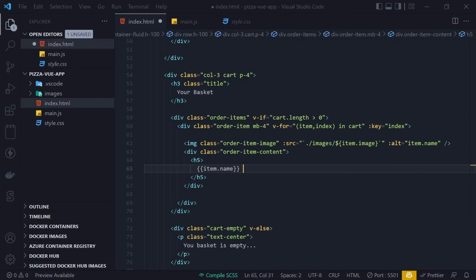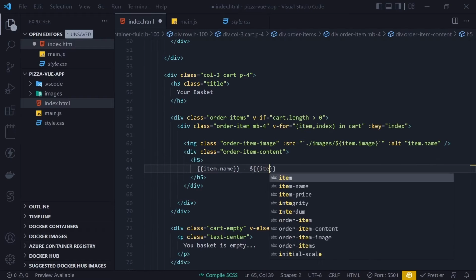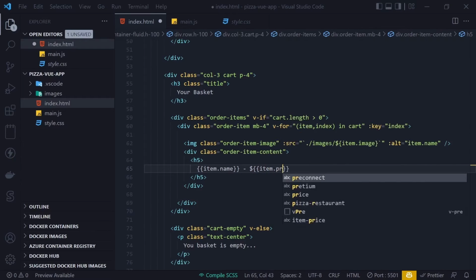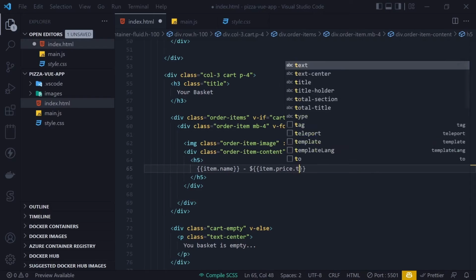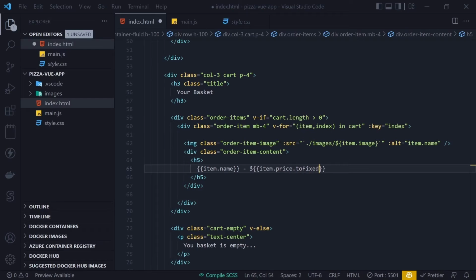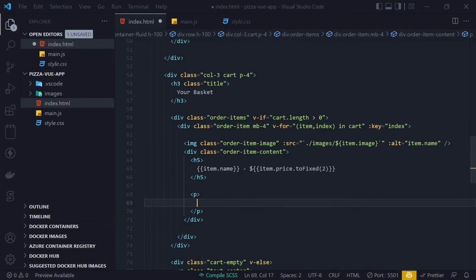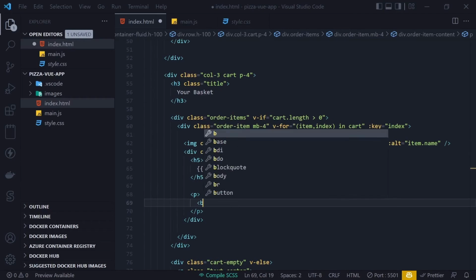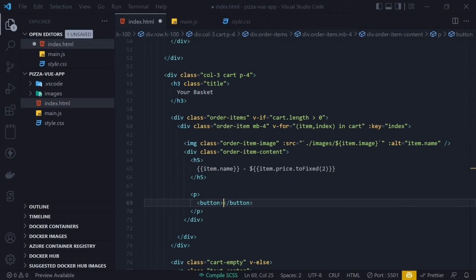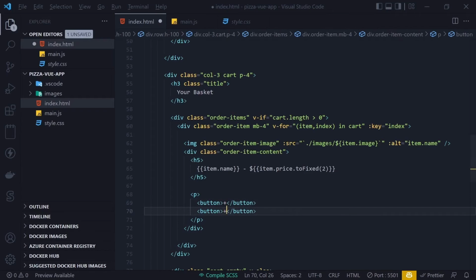Then let's add a dash. Let's add the price. So I just added the $ sign before and now the price. And let's use the toFixed method so we can round it to 2 decimal places. Let's also add a p element, and inside it we can add a button for the plus and a button for the minus icons, so we can increase or decrease the quantities.